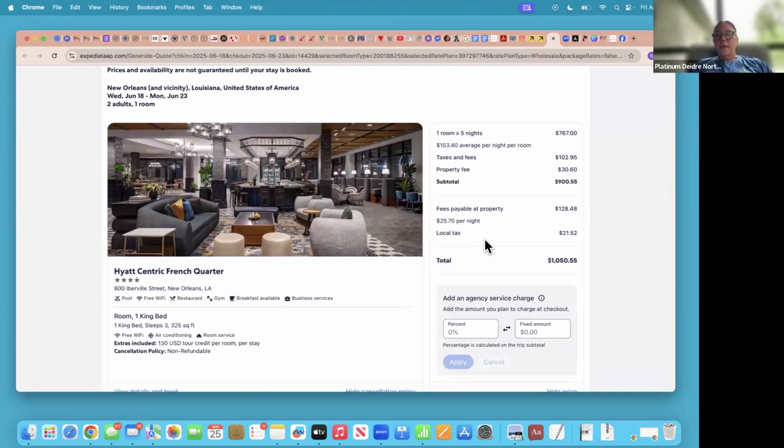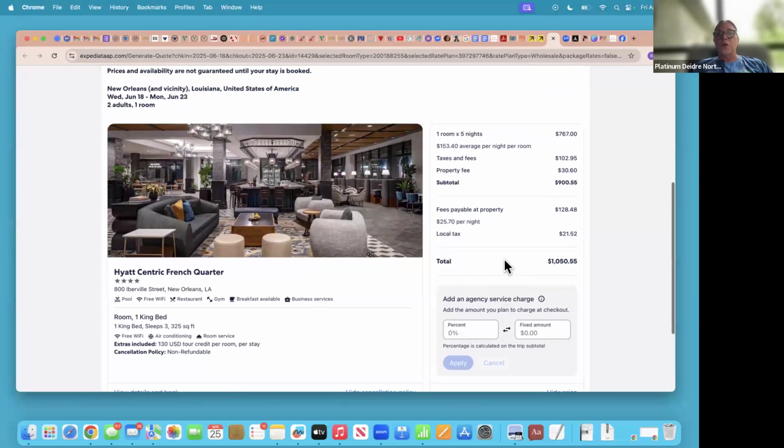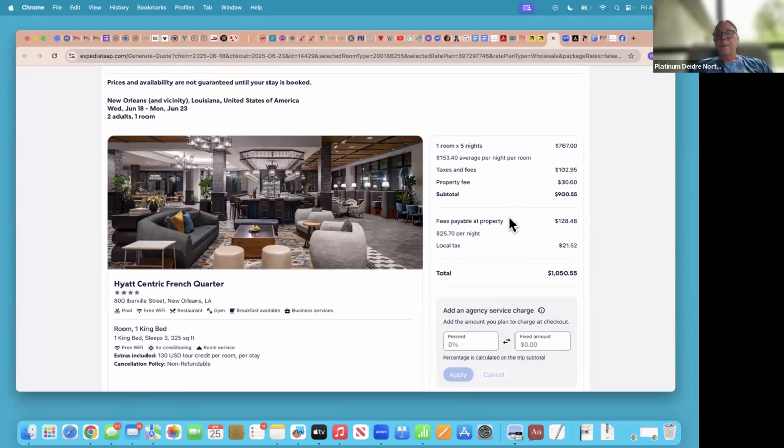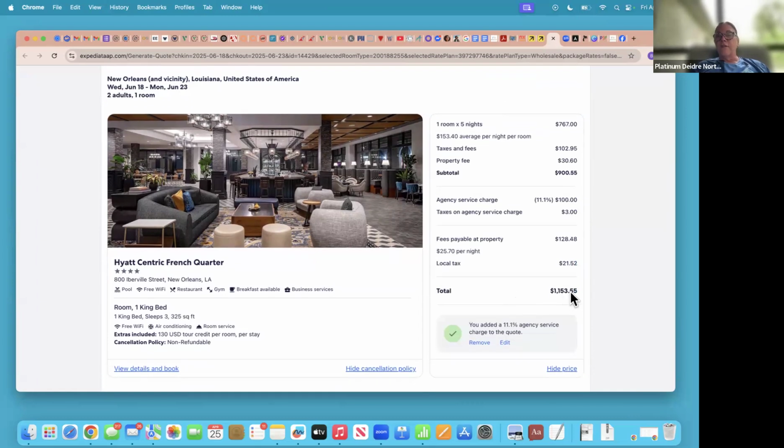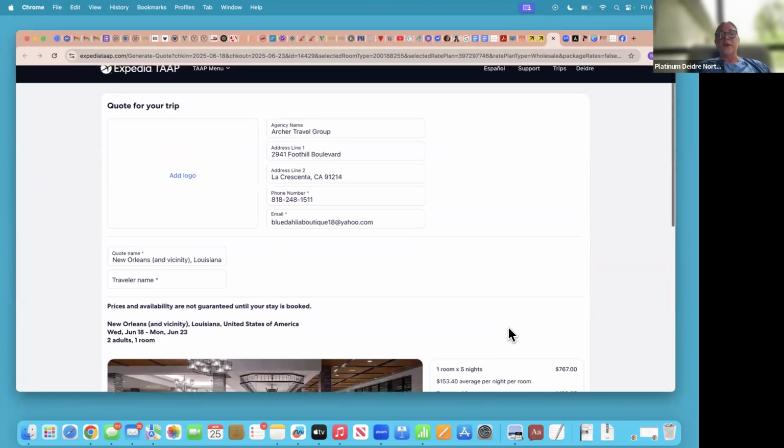You see here how this gives you the option to add a service fee. But when you're generating a quote, it will not show you what your commission is already. So I will go back and show you how to know what your commission is going to be, to decide whether you want to add any percentage for commission or a fixed amount. Let's say we wanted to add $100 to this. It's going to give us an extra $100 in what we call commission, or an extra $100 for a service fee. Then you just hit apply. Then it's going to change the price to $1,153.55. So it added an 11.1% extra.